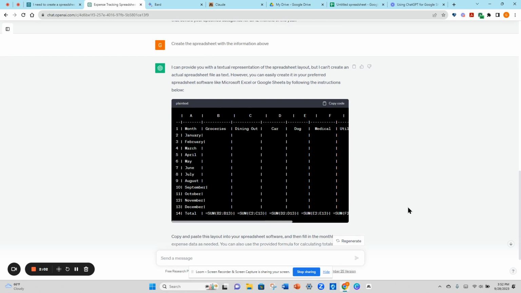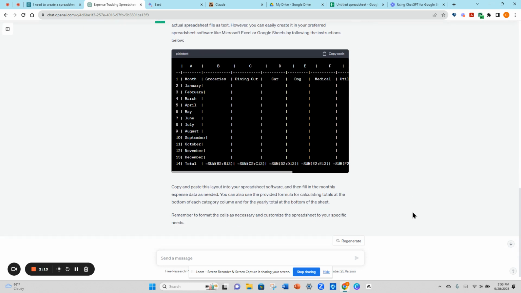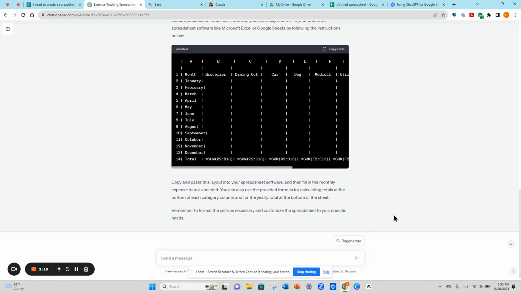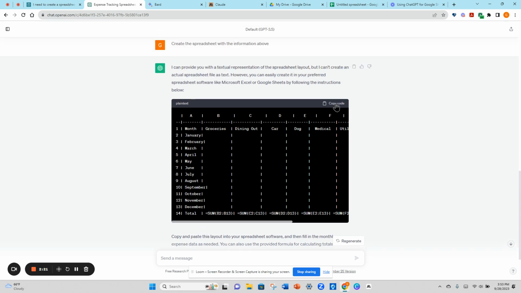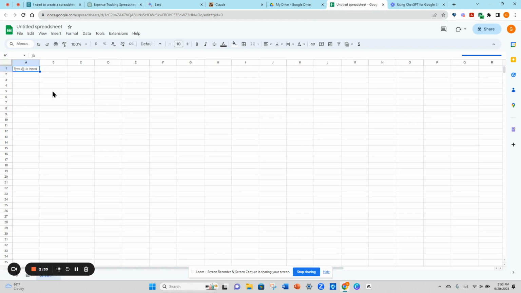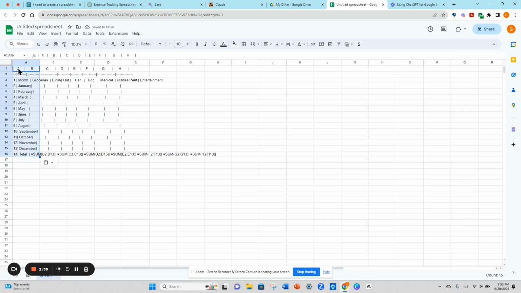Now, as the average person who doesn't code all the time or who might not be familiar with this, it's a little intimidating. This does not look like a regular spreadsheet. But ChatGPT goes ahead and gives you directions on how you can put this into Excel or Google Sheets. And if you look right here where it says copy code in the top right corner, I'm going to click on that. And then I'm going to go ahead and open up a blank Google Sheet. And in the A1 cell over here, I'm going to do Control V, and it pastes the code directly from ChatGPT that I had copied.